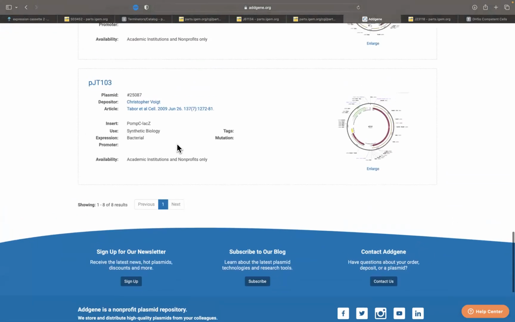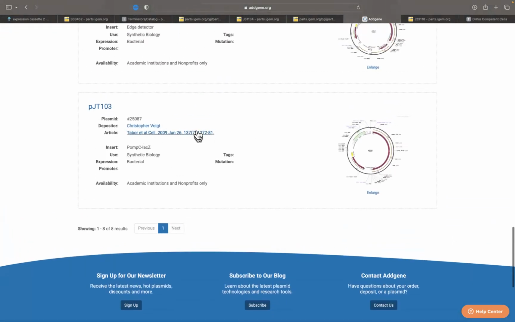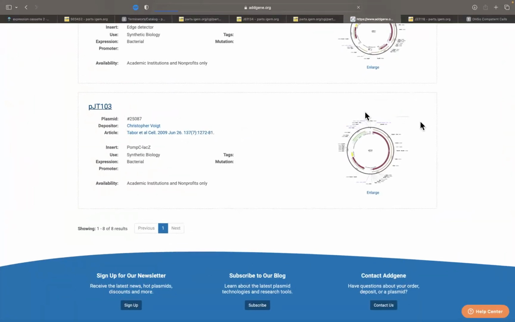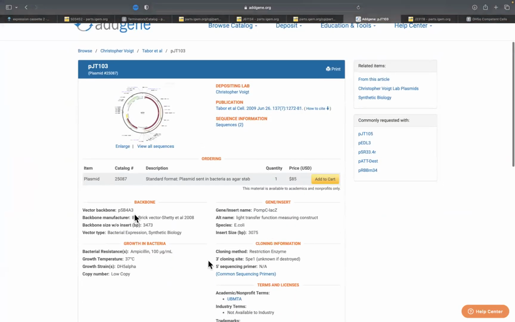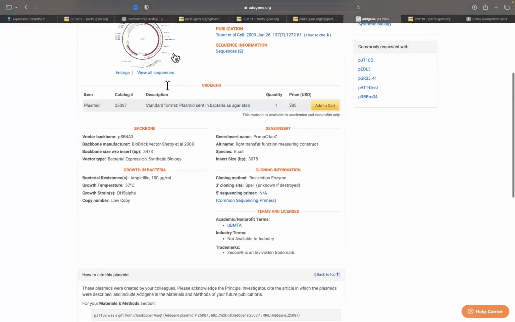Let's see if you can find one. Okay, let's say we look at this one. We open it. There is a lot of information. What we are looking for is, okay, the copy number in this case is low. Low copy number means there are going to be fewer copies of this plasmid inside the bacteria because the ORI, the origin of replication, is not very strong. So the plasmid is kept at lower concentration.